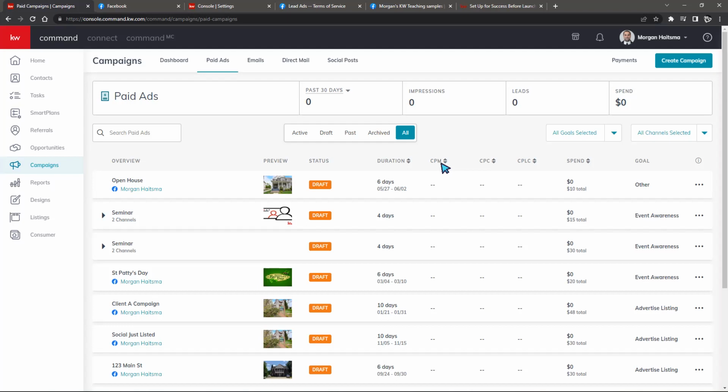Now you also have the Cpm, Cpc, and Cpl. So Cpm is clicks per million. Cpl is cost per click. And then your Cplc is cost per lead click.